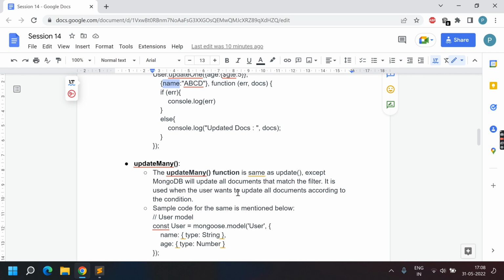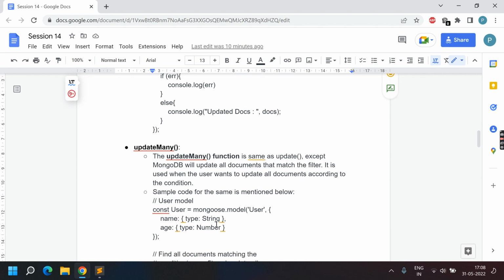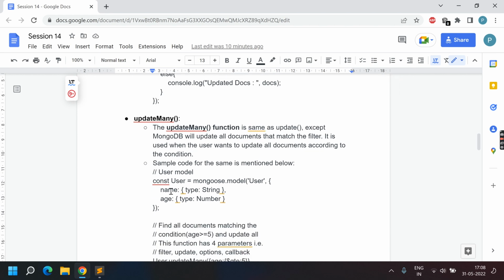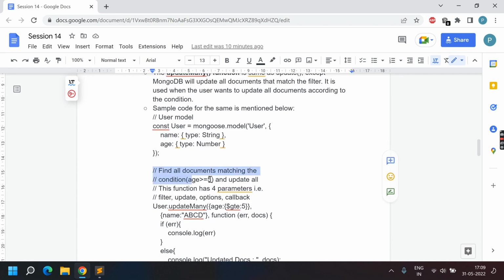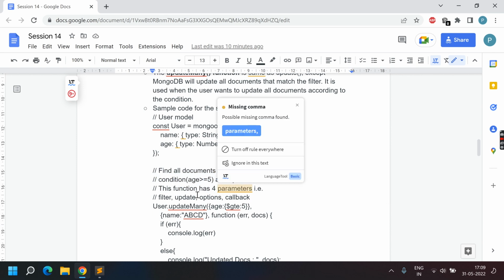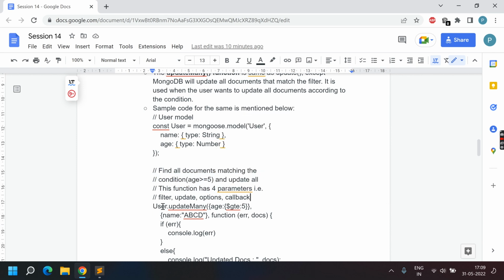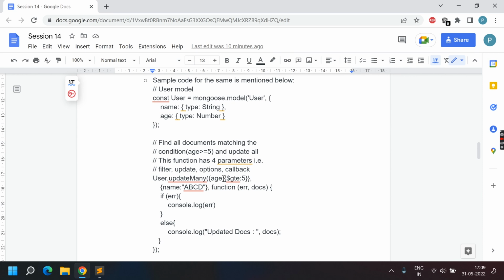So here I have defined the user model. In the user model, as you can see, we have defined the Mongoose model with two fields only, name and age. I'm filtering by age and then updating the name. So we are finding all the documents matching age greater than 5 and updating all of them. The function takes four parameters: filter, update, options, and callback. First of all, we are checking that the age is greater than 5. Whatever documents we find, we simply update the name, with a callback function taking an error. In case of an error, we will log it. Else, we will show the updated doc. Okay.